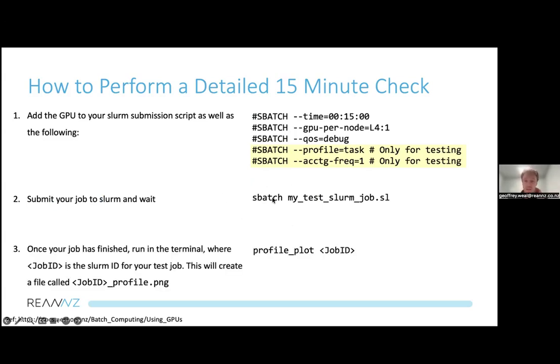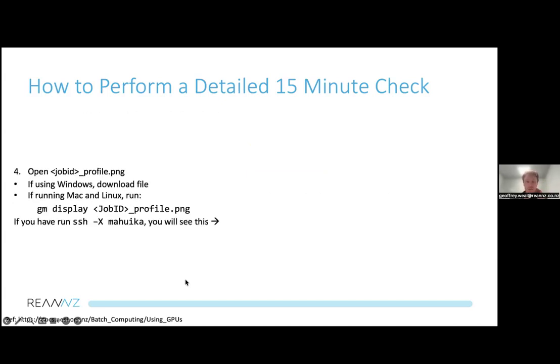Once you've done that, you would have printed out the job ID for this job. And once you've done this, you want to wait for your job to finish. Once it finishes, you want to run the following command, which is profile underscore plot job ID. What this will do is it will make a plot, which is called job ID underscore profile.png, which can tell you about how your job functioned or how it ran on the GPU over time.